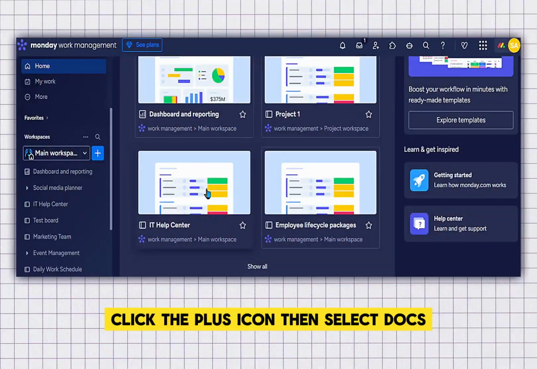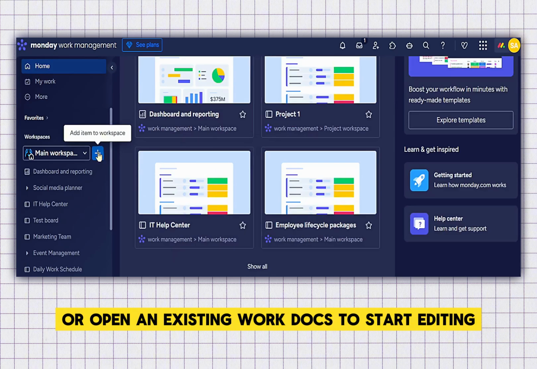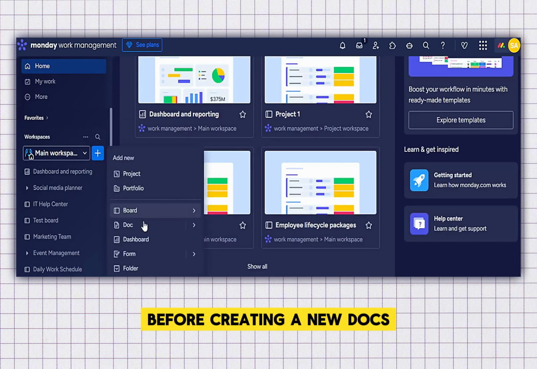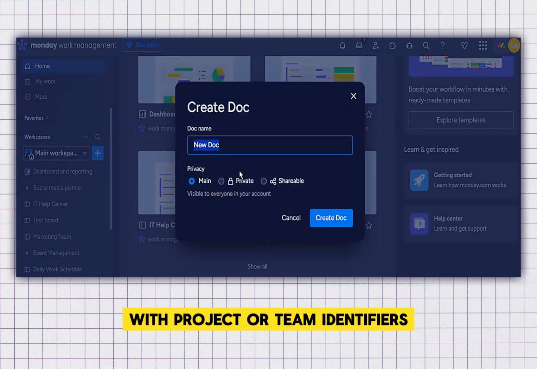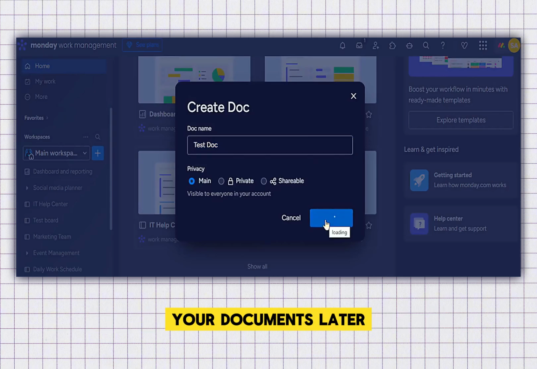Click the plus icon, then select Docs, and choose New Docs to create a document, or open an existing Workdocs to start editing. Before creating a new docs, consider naming it clearly with project or team identifiers. This makes it easier to find and organize your documents later.